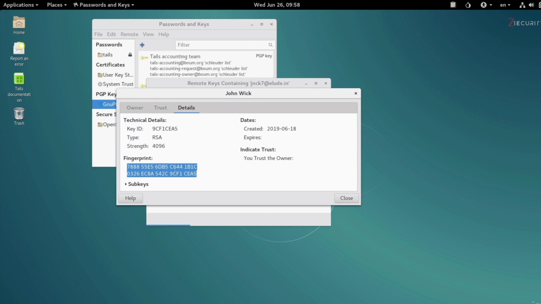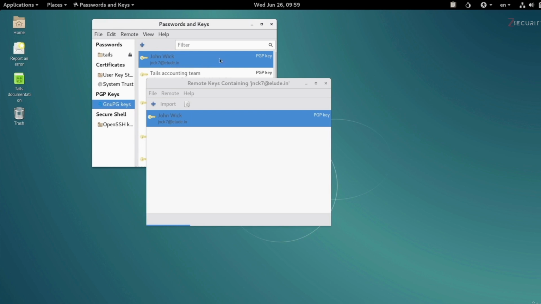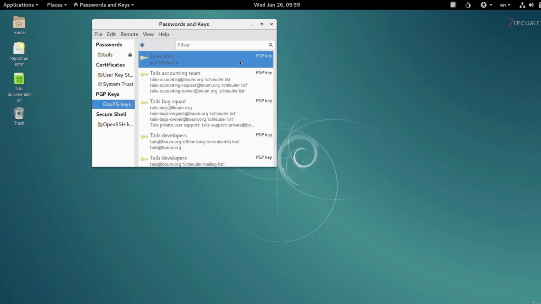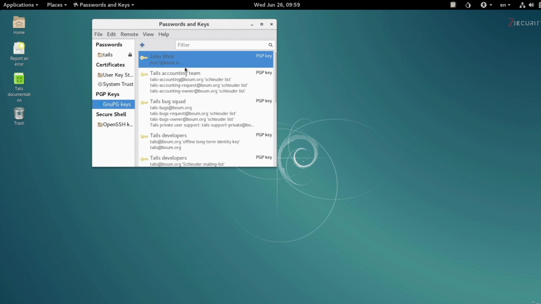Now, obviously, John can get this information again by going to his Passwords and Keys, right-clicking his own key, clicking on Properties, and he can get his own fingerprint and use that to help you confirm that this is the right contact. Once you're sure this is the right contact, you can click it in here and click on Import to add it to your keys. And as you can see, it got added in here into my keyring. And then, as we've seen before, you can start typing messages and encrypt them from the applet in here, or encrypt files by right-clicking the files and encrypting them.